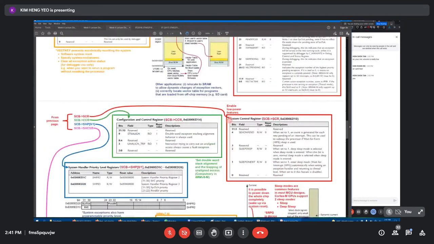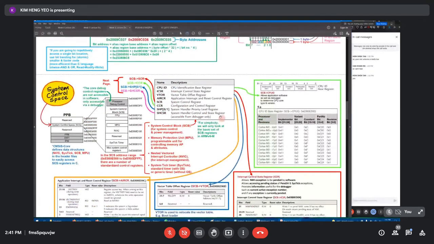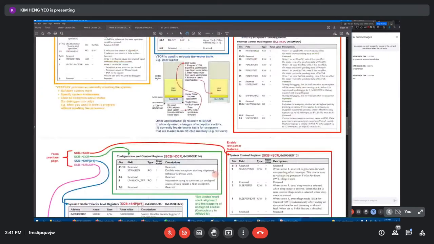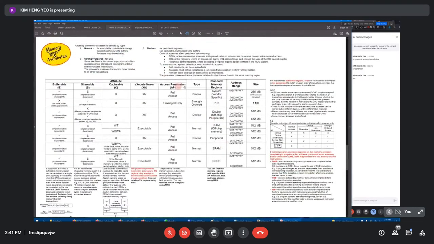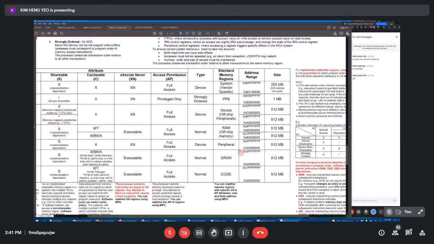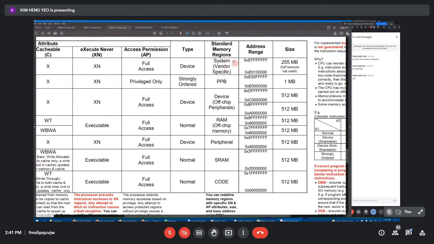Okay, so we have completed our discussion of all this SCB, system control registers. Now, I want to talk about this slide here. You see this slide, very wordy, right? But actually, a lot of things here are not really relevant, but it's all here for completeness' sake. First of all, let's look at this. You got your 6 memory regions: code, SRAM, peripheral, external RAM, external peripheral, and system region. Okay, so you got these 6 regions. Now these 6 regions have an address range.